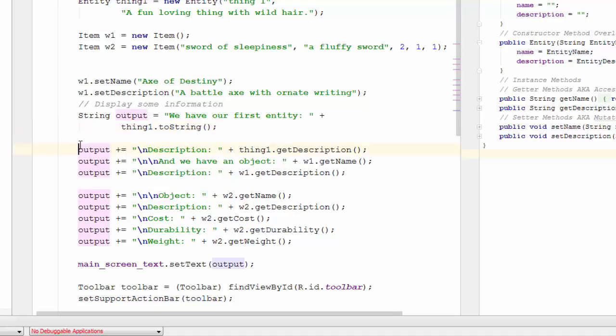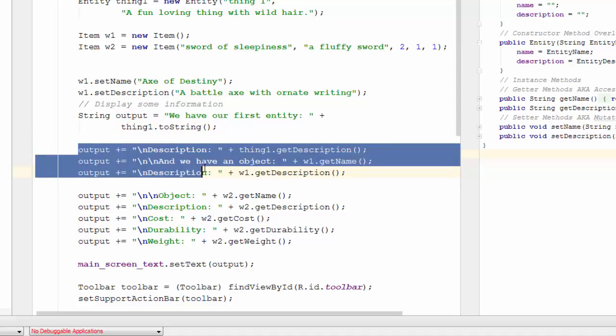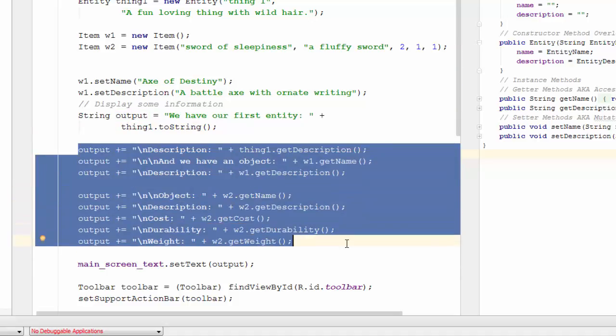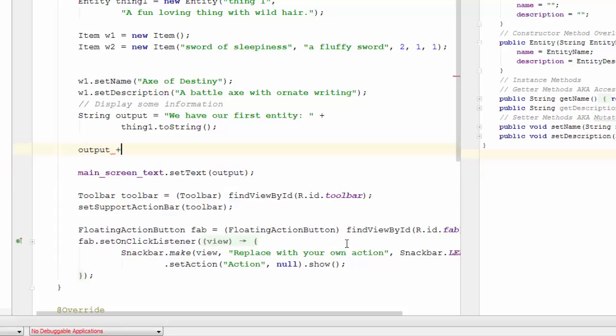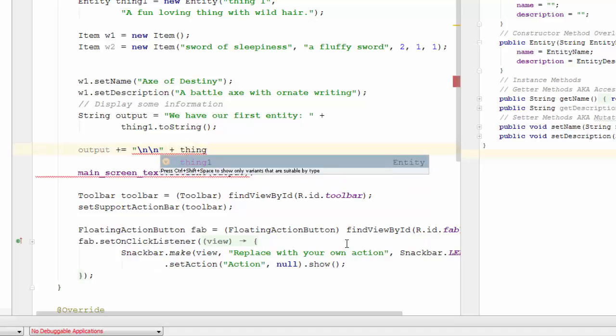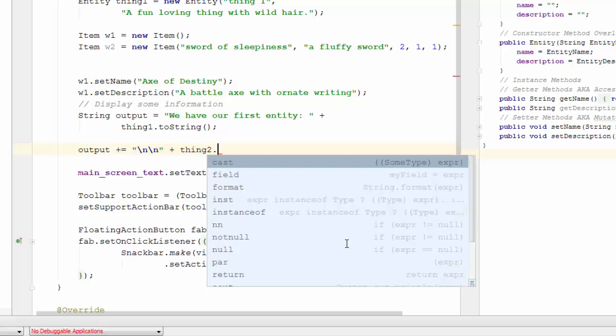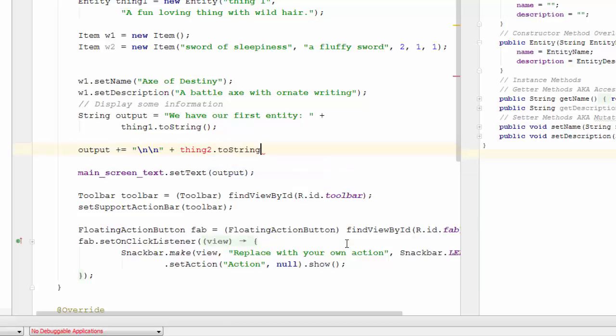And then we had get1. We also had a w2. So I'm going to add some more. I'm going to put output plus equals, two new lines, and then instead of even thing2, I'm just going to put plus thing2.toString. Oh, it's w1 and w2. Excuse me. w1.toString.